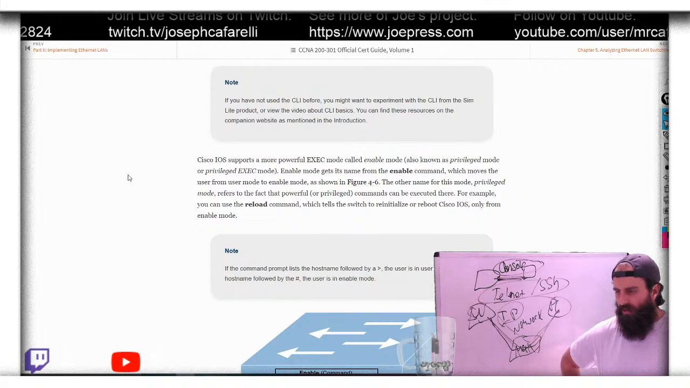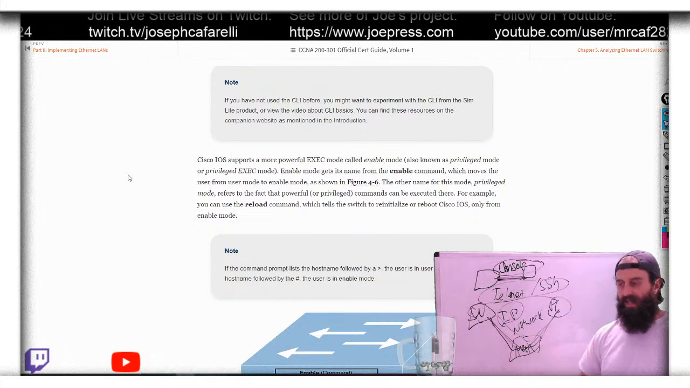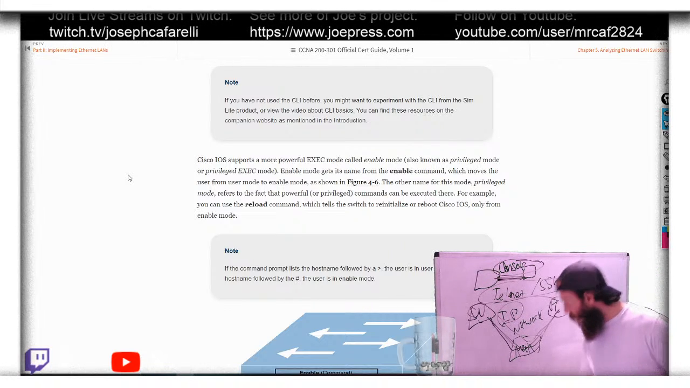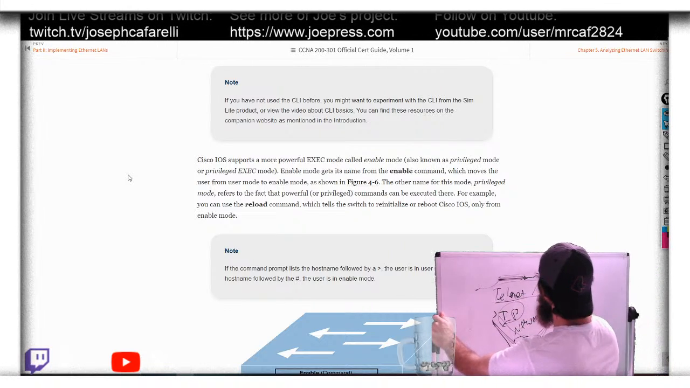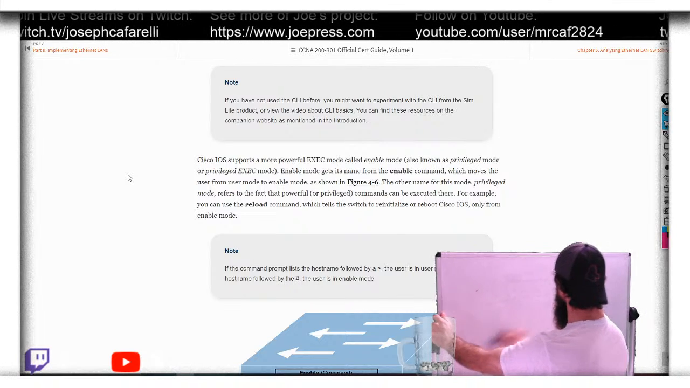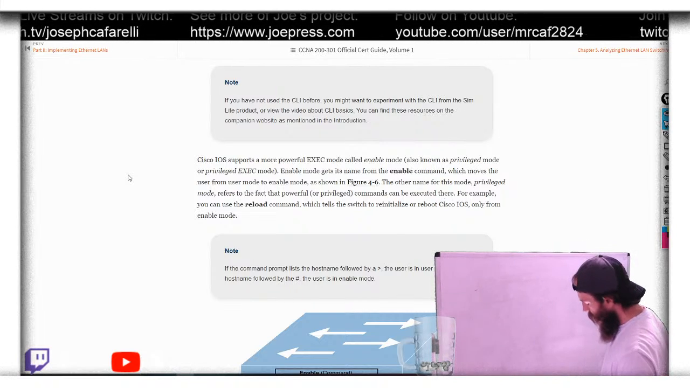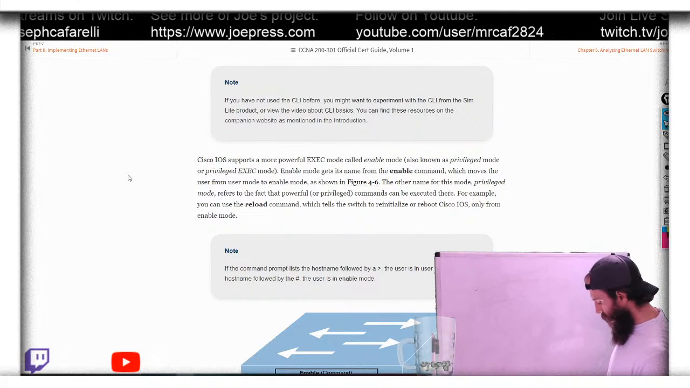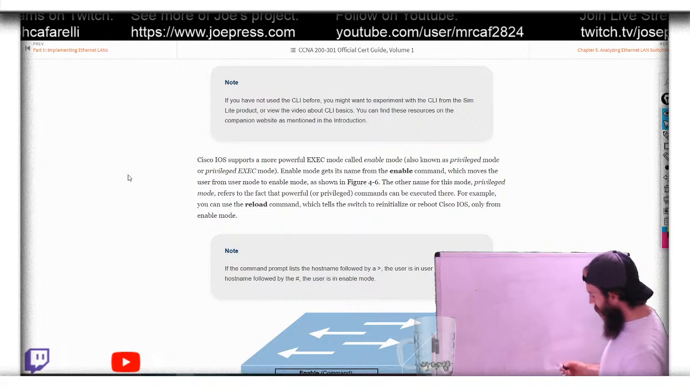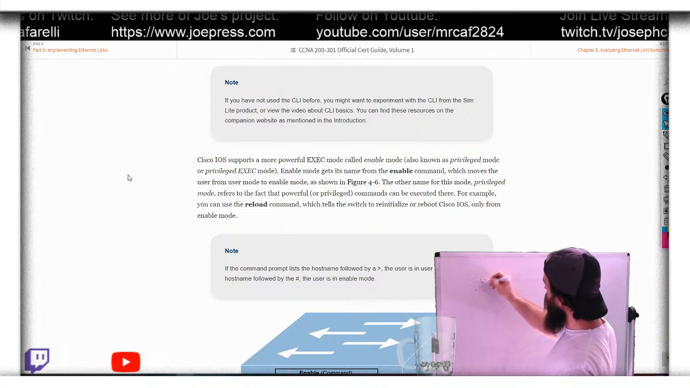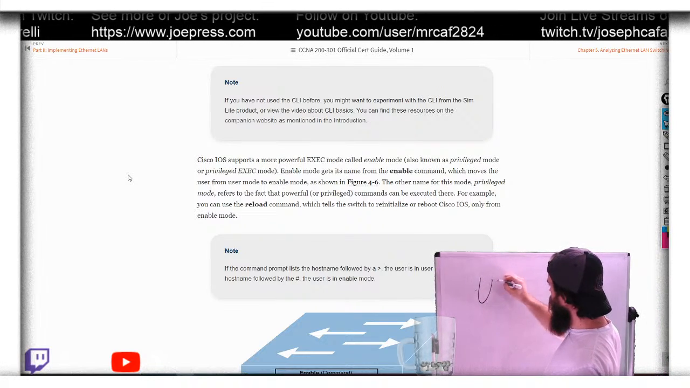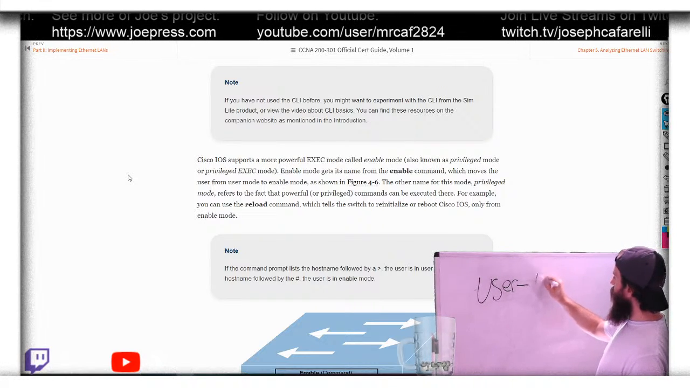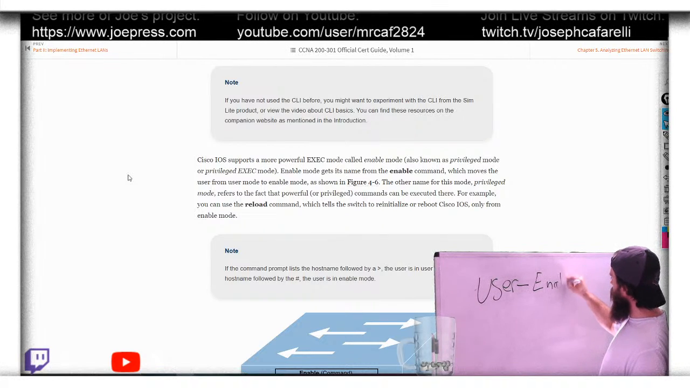Cisco IOS supports a more powerful exec mode called enable mode. Remember, now we're getting into the weeds here. We're gonna start drawing some stages. So we have user. User is first. Then we have enable.